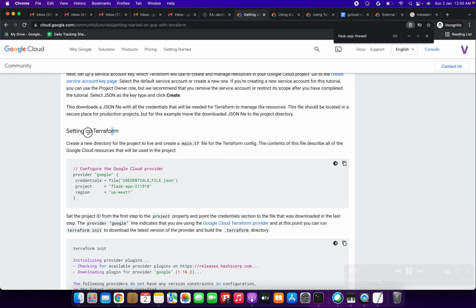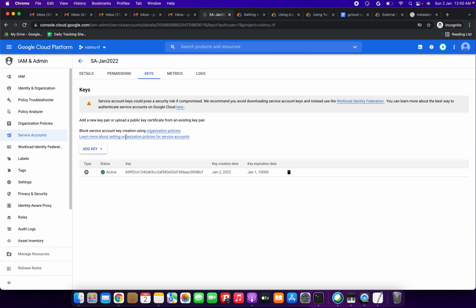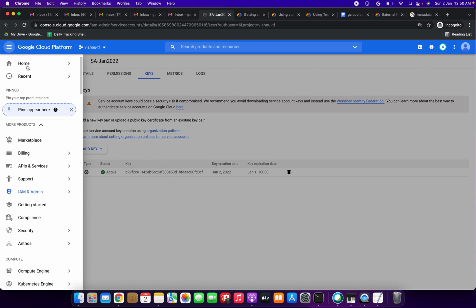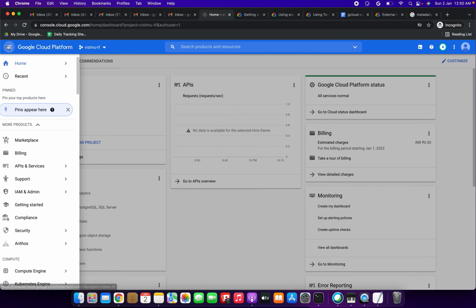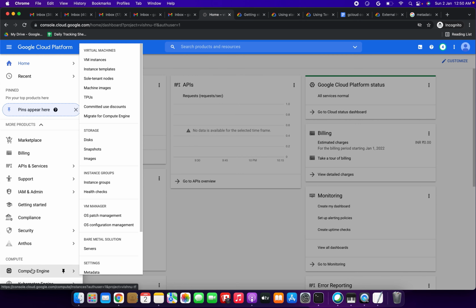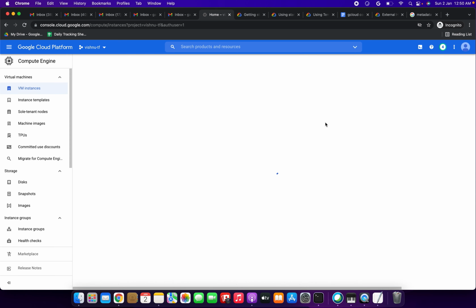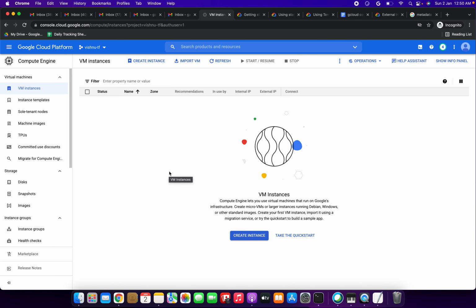Next we need to close this one and go on, and you can see, friends, we are going to set up Terraform. Now we are going to create a new directory for the project to live in and create main.tf. Now I am going to activate Cloud Shell. Before that, there are no Compute Engine instances which we have created, so there are no virtual machine instances. You can see here also there is no VM.